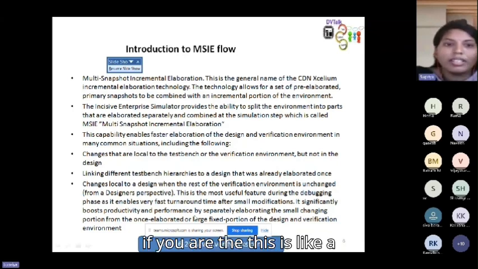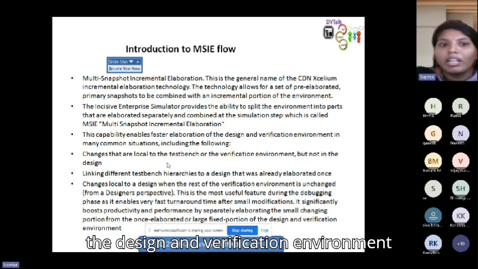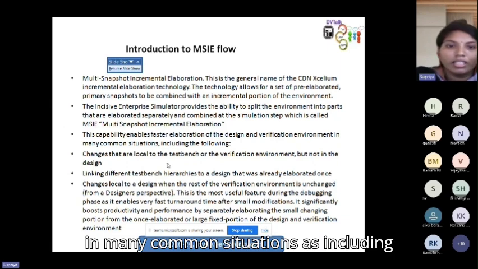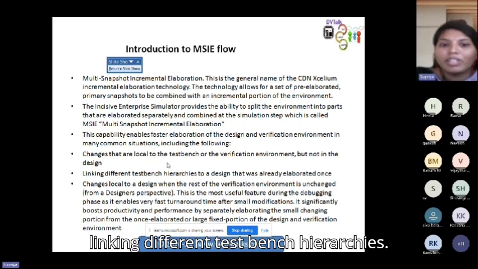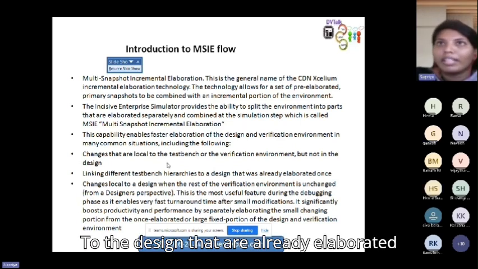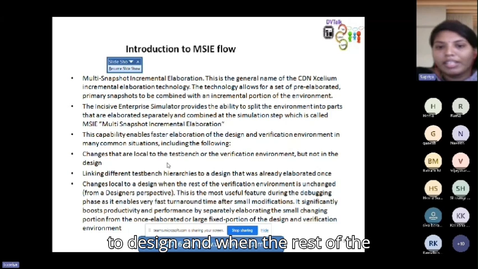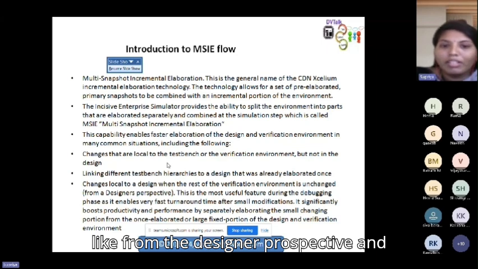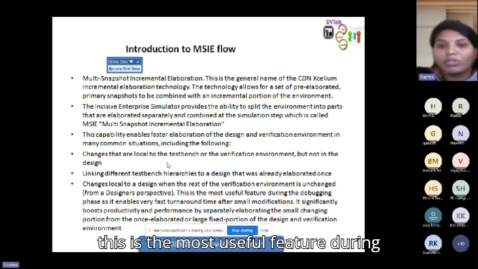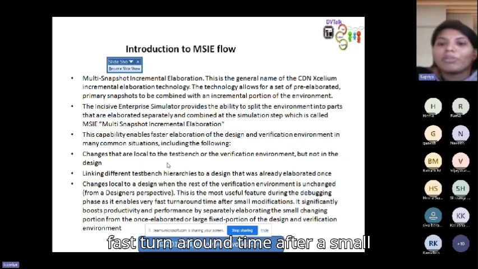This capability enables faster elaboration of the design and verification environment in many common situations, including the following. The changes are local to the test bench or verification environment, but not in the design, and linking different test bench hierarchies to designs that are already elaborated. Also changes local to the design, when the rest of the verification environment is unchanged, like from the designer's perspective. This is the most useful feature during the debugging phase, as it enables very fast turnaround time after small modifications.